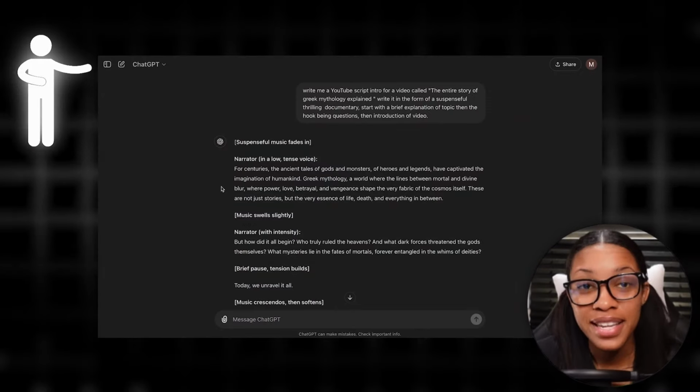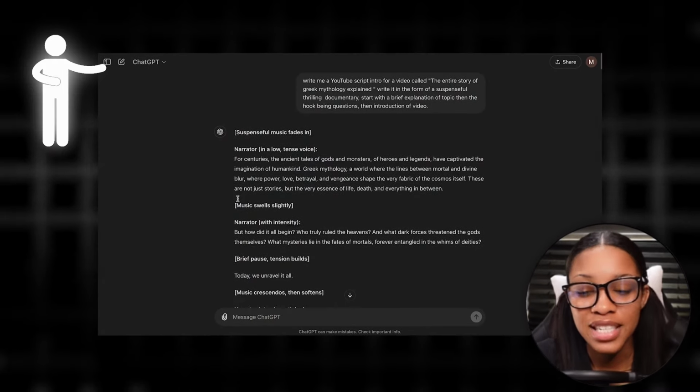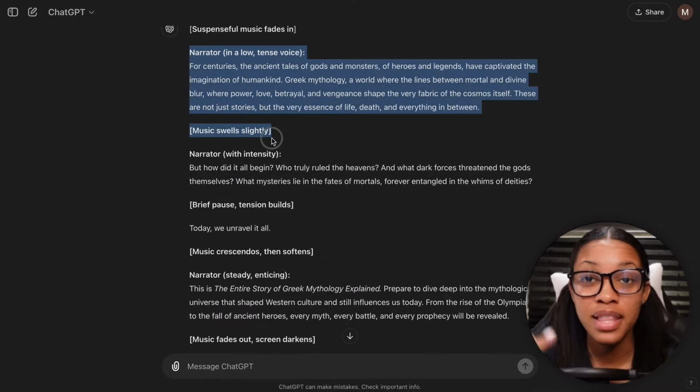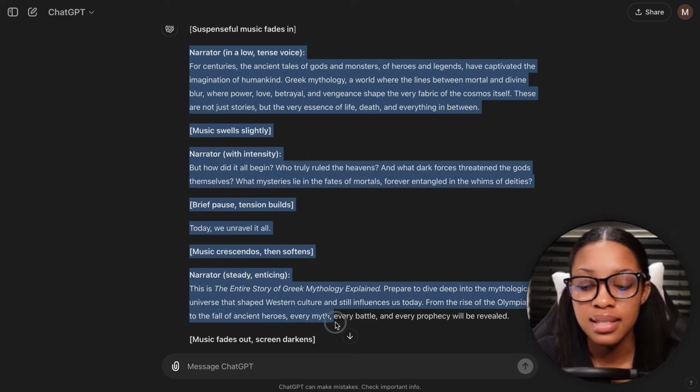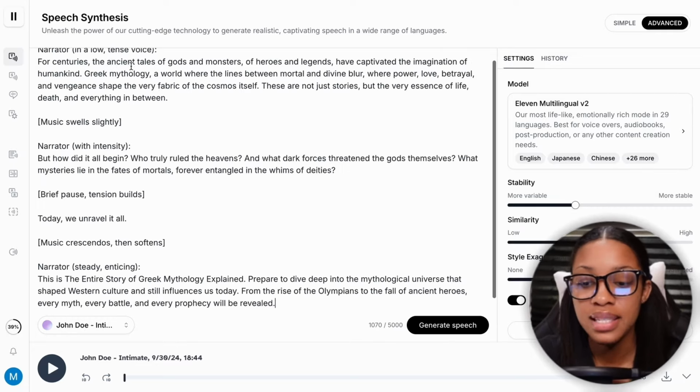So in order to generate the voiceover, you will come back on over to ChatGPT. Then you want to copy the first part of your script. So in my case, this is the intro, the full intro. I'm going to copy it, come back on over to 11 Labs and simply paste it in.